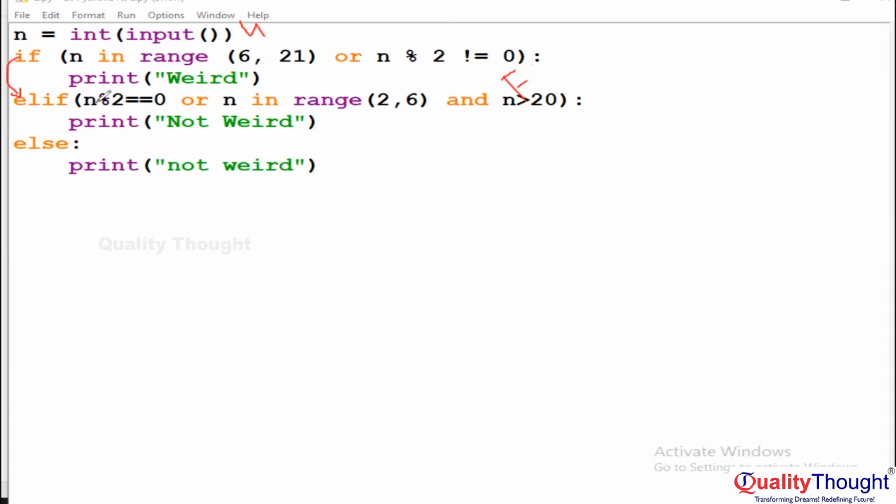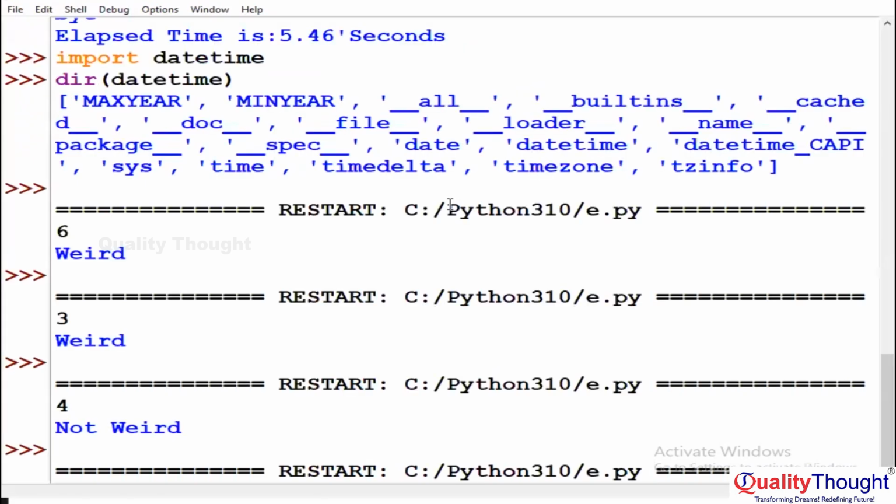Okay, this part is true, but this part is false. True and false, this is an AND operation, so now the condition failed and control goes to the else block. Now the not weird message is printed. Are you clear? Yeah, got it. Multiple conditions, yeah, I got it, sir. Thank you. Now observe very clearly, I am passing 4, and the not weird message we are getting.